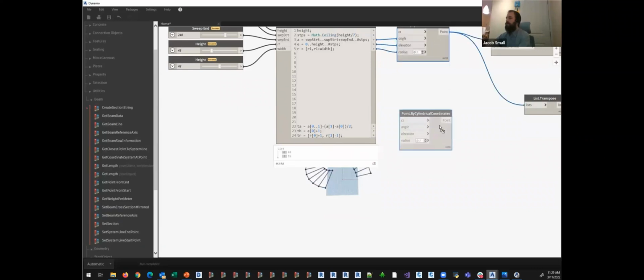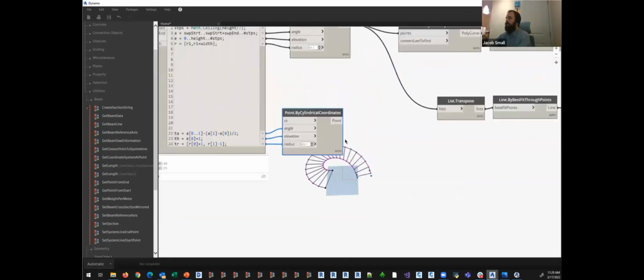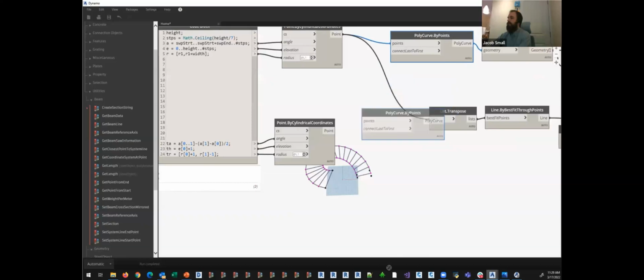And we're going to reuse this. There we go. There's our radius. There's our elevation. There are those points. Let's make a polycurve by points once again.